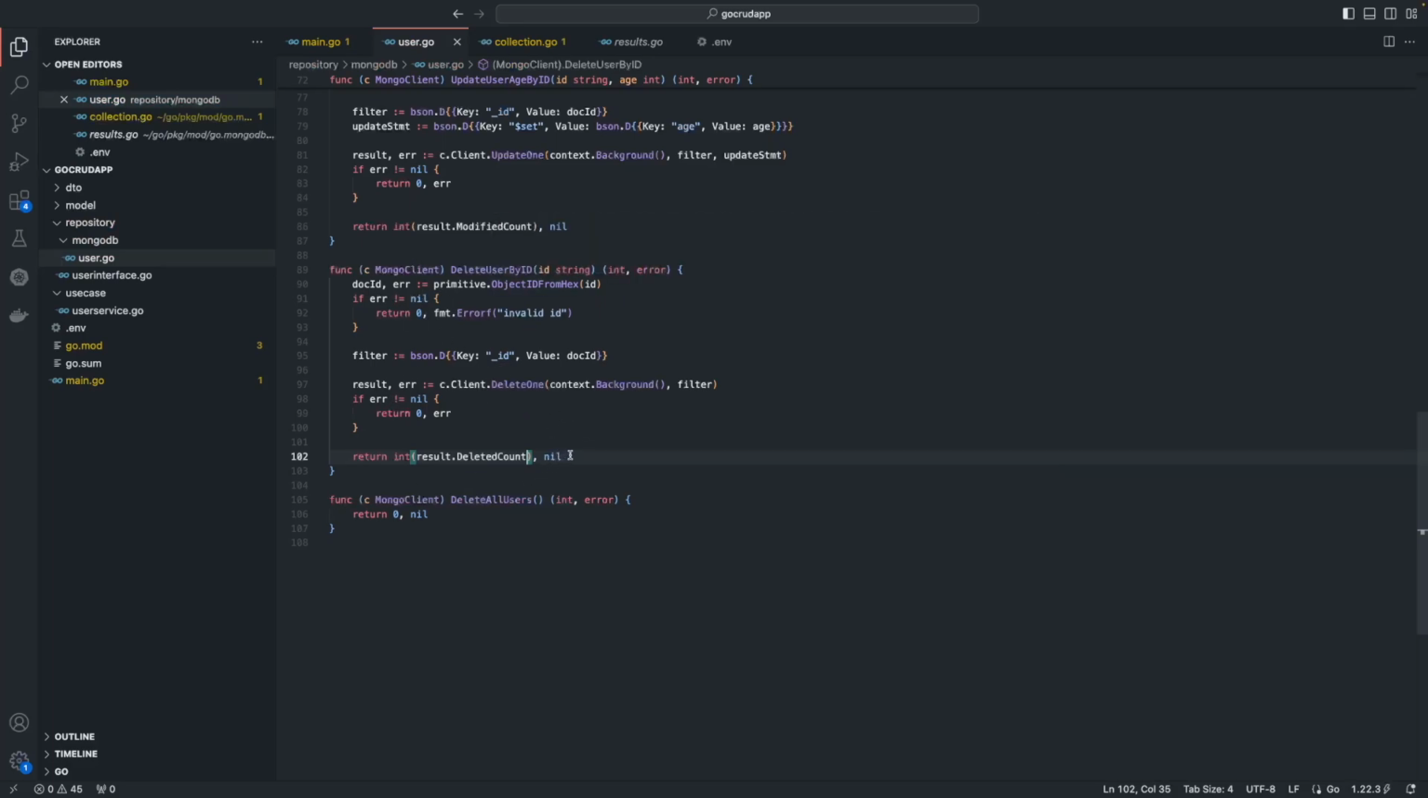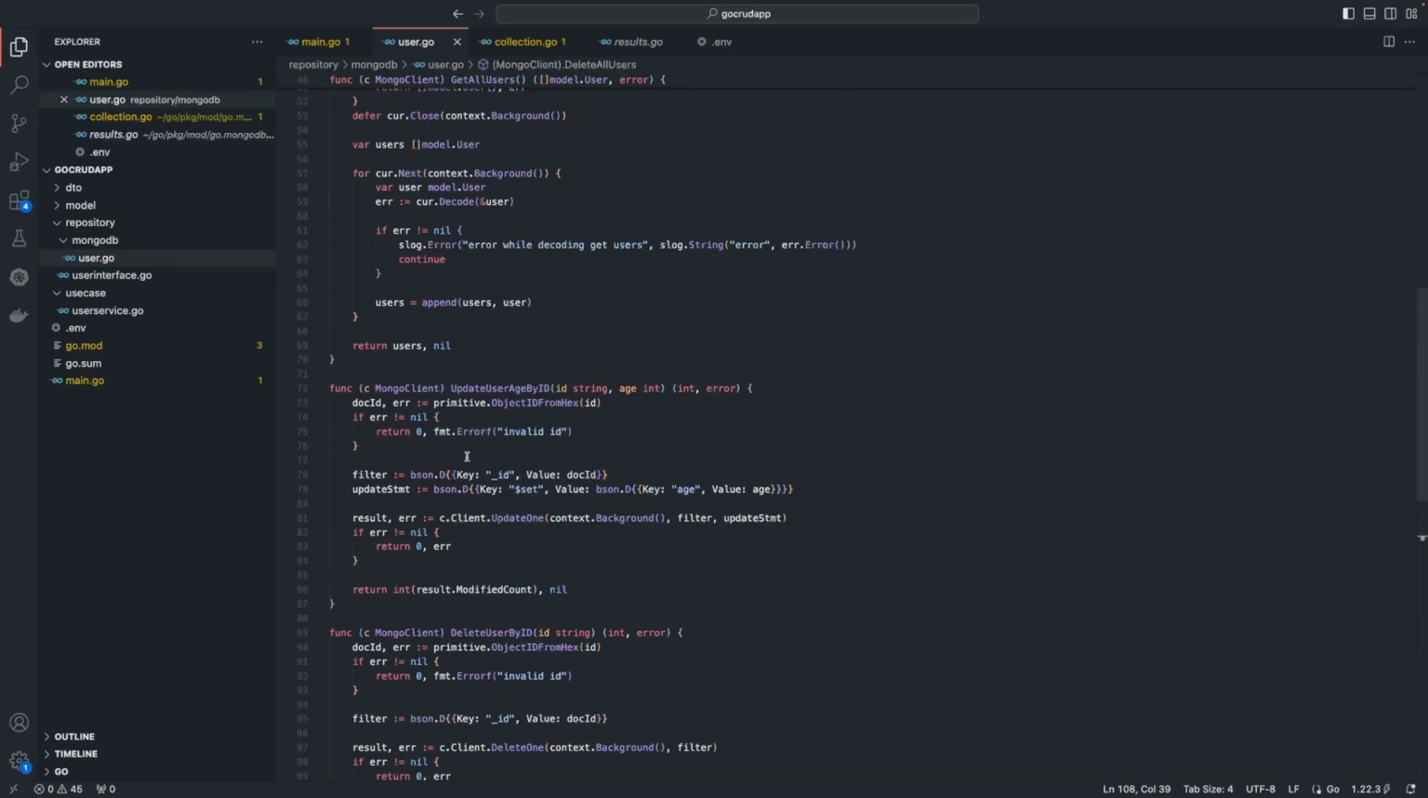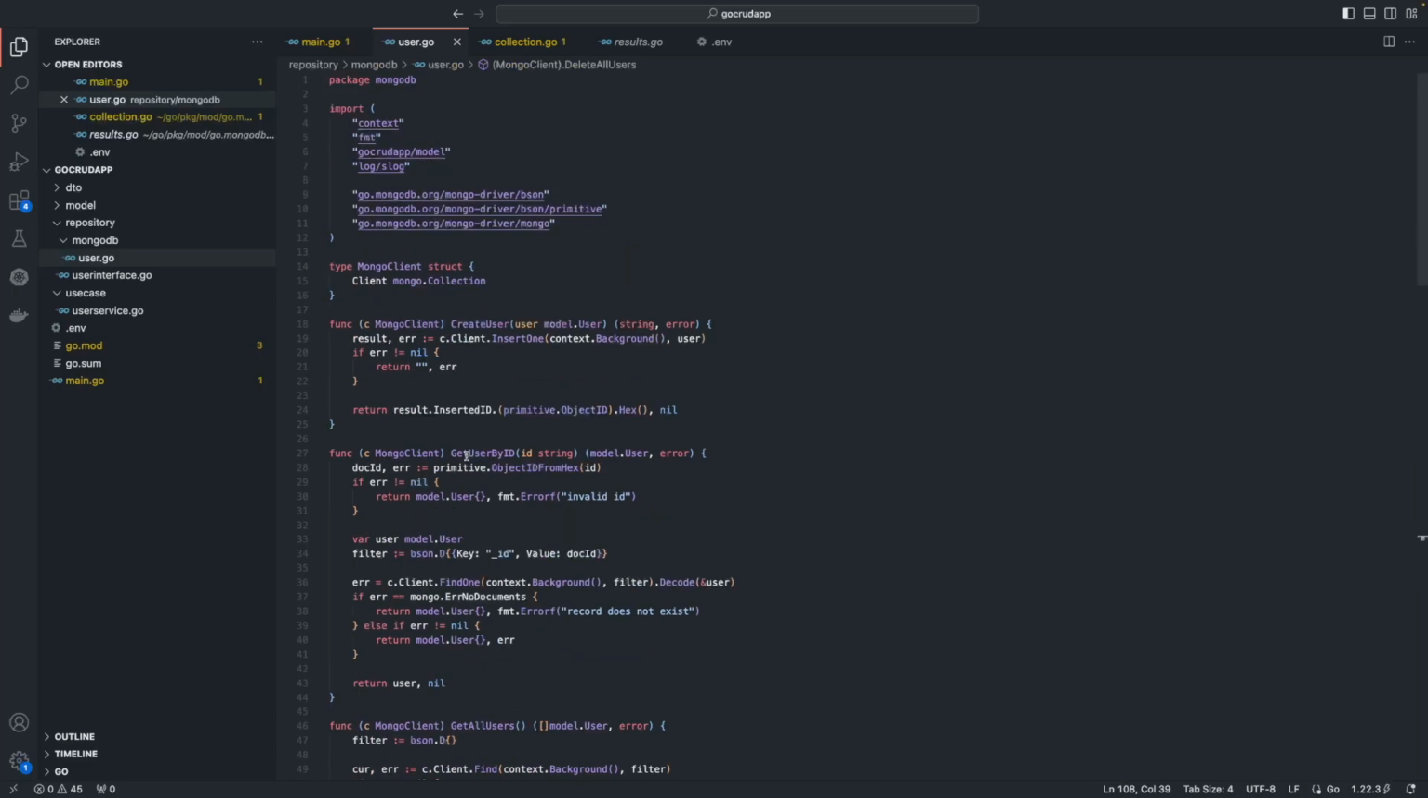For delete all user, it's going to be simply this thing. You can simply remove this particular filter, like delete everything, and here use delete many. Here it is. So our MongoDB layer is completed. Now only one task is pending: we just have to connect our user service to this particular repository.